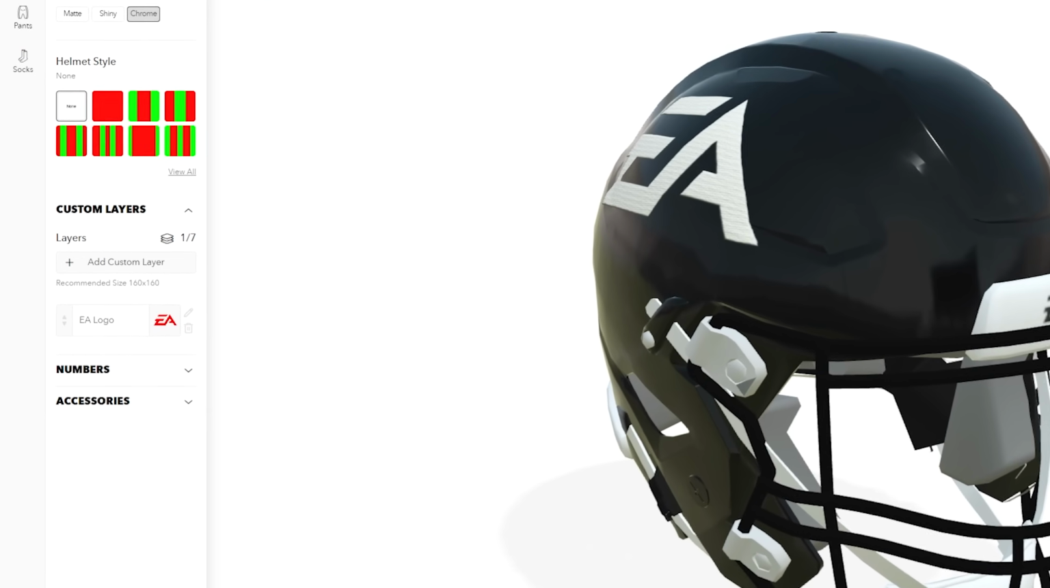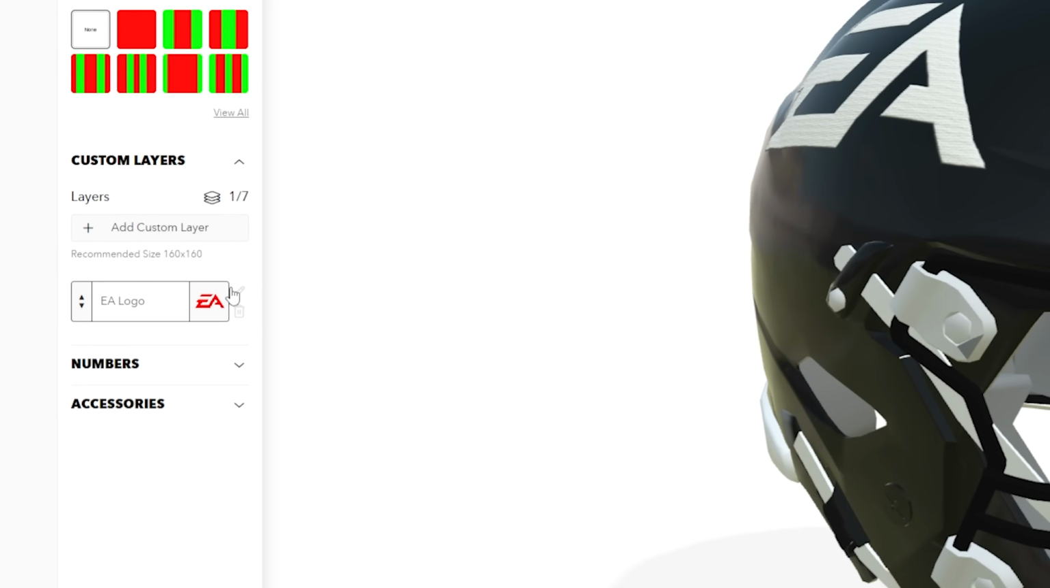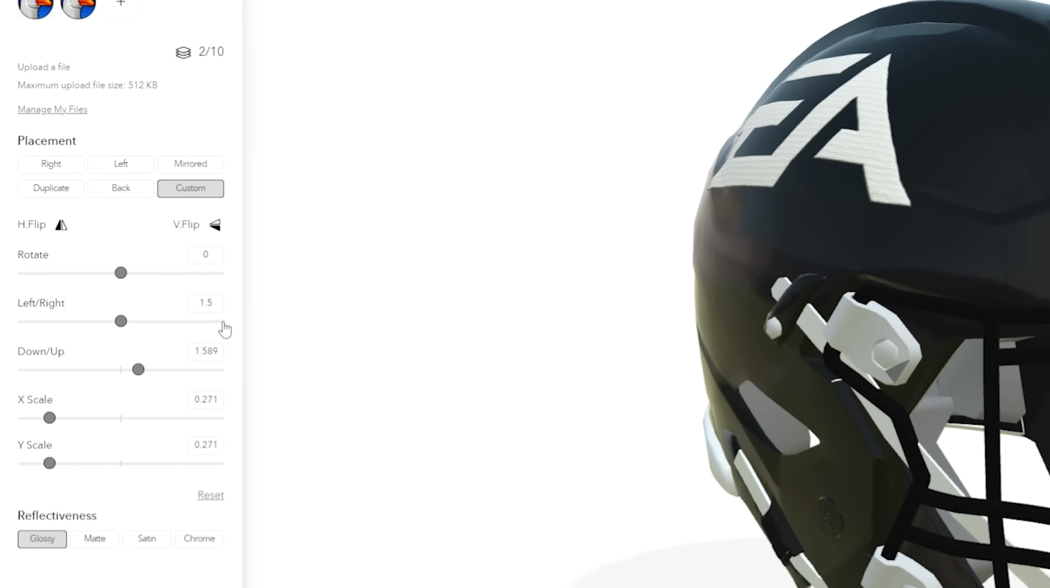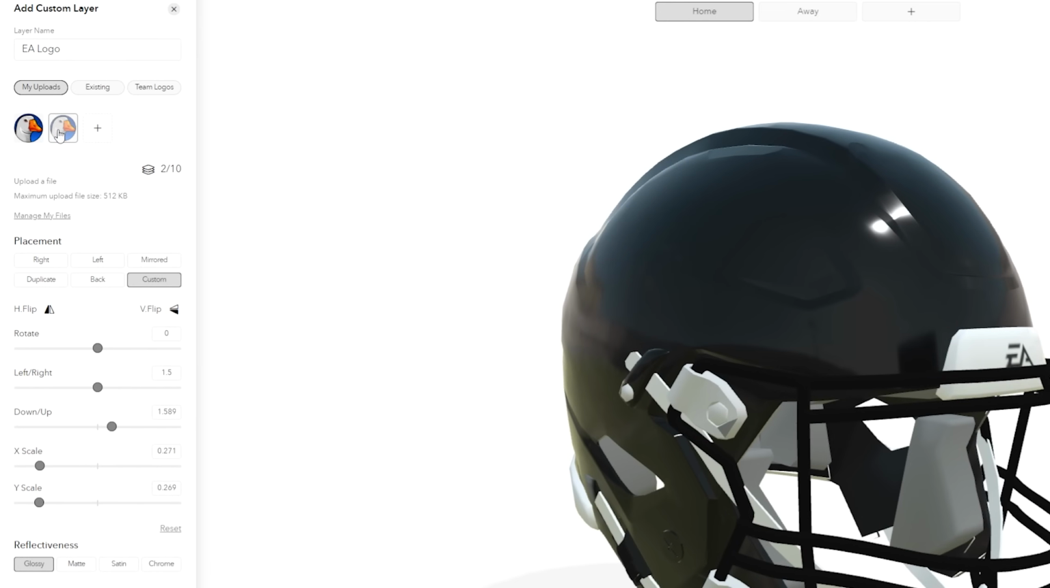We haven't even gotten to jersey, pants, and socks yet. This is just the helmet right here. And right here, this is where if you have that custom logo, guys, you can go ahead and click on this. It was like a pencil right there. And you can go ahead and choose your same logo from before.